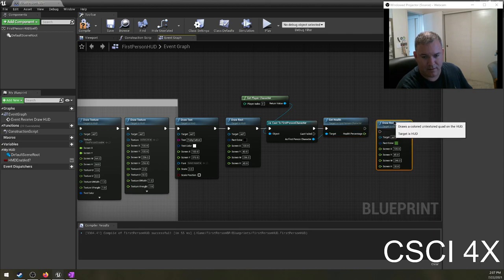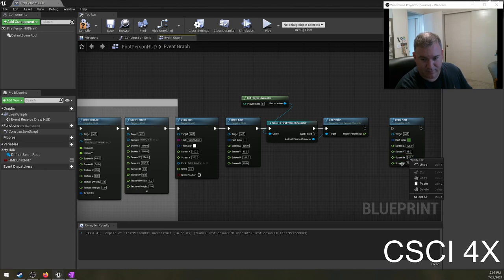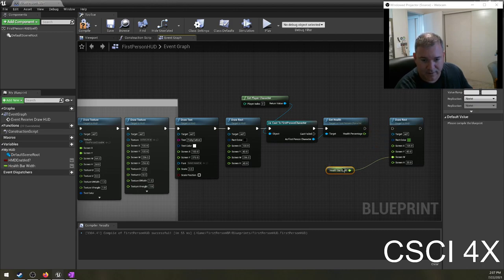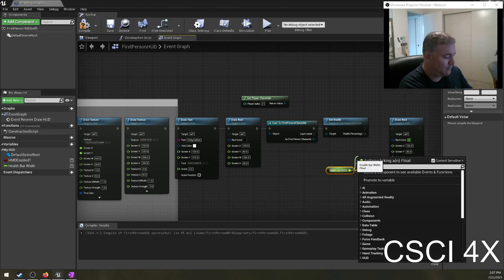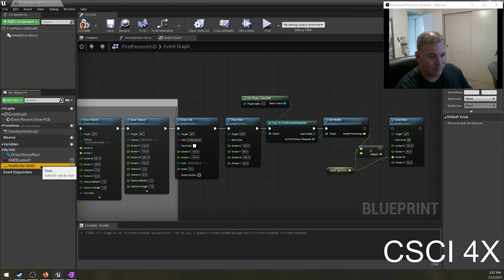So I'm going to get the health of the player. And then the health percentage will be, let's see, the width, I'm going to promote that to a variable, and it'll be called the health bar width. Like I said, all of these things probably should be variables. Okay, so that is going to be multiplied by the health percentage. So if our health percentage is 0.8, then 0.8 is going to be multiplied by however many pixels this is, which is 246 by default.